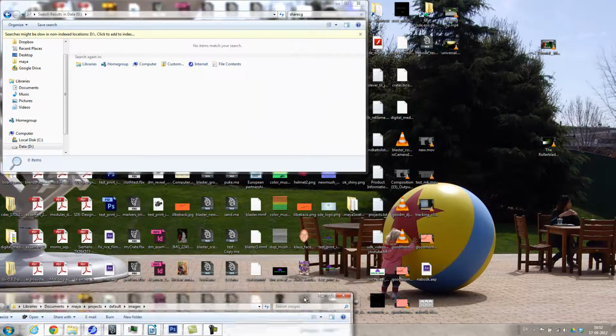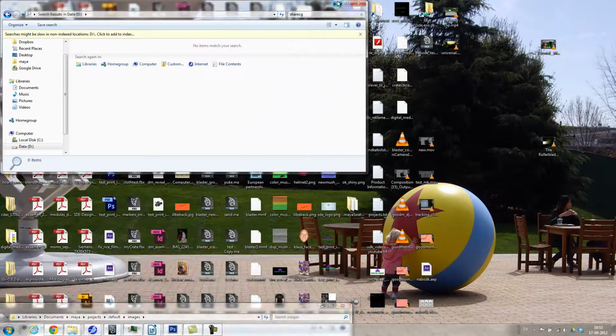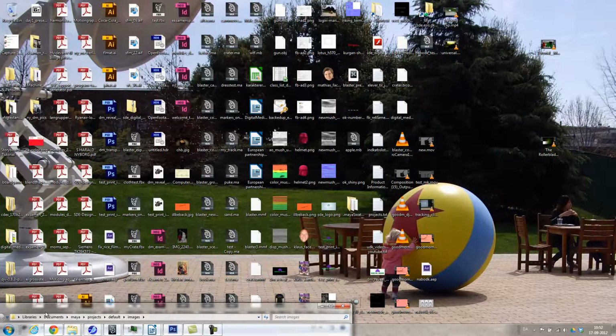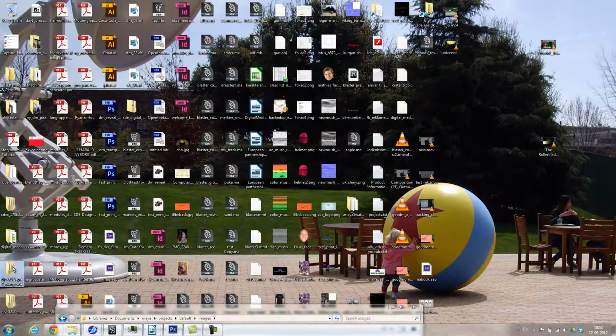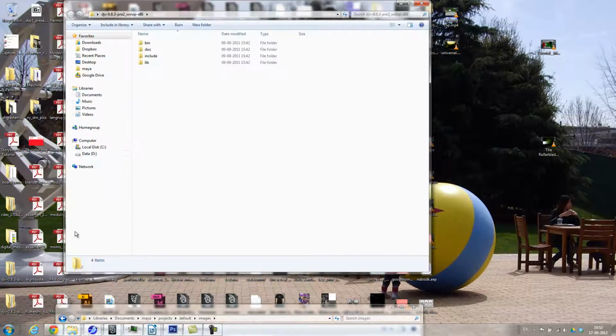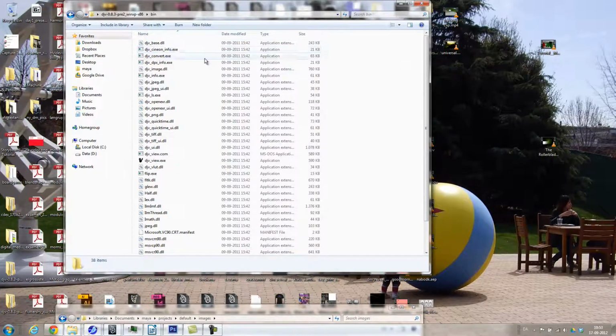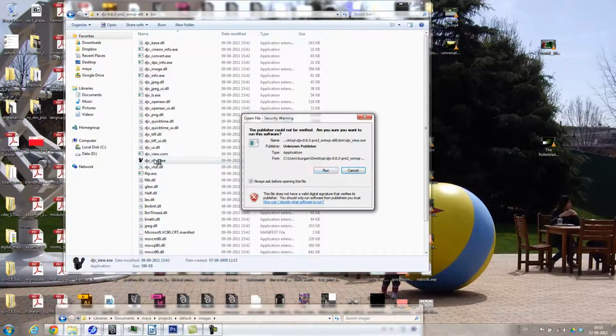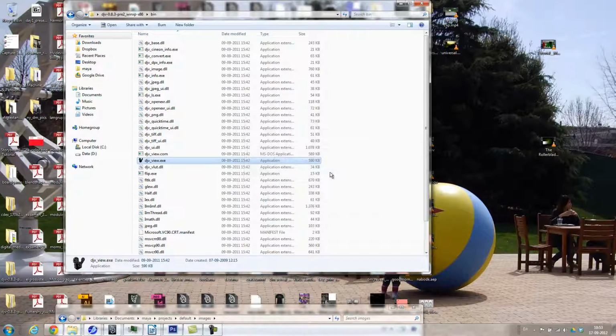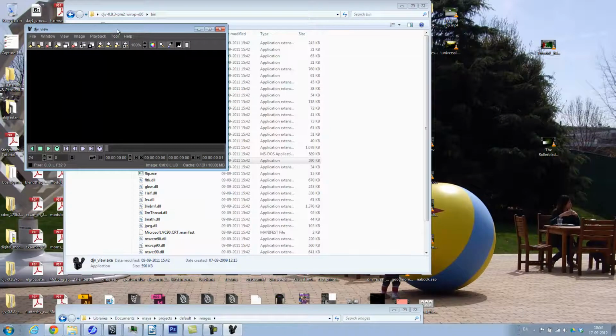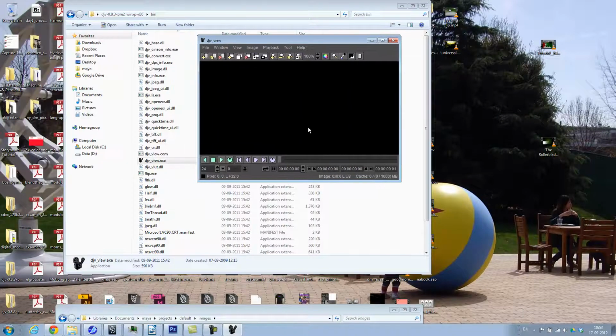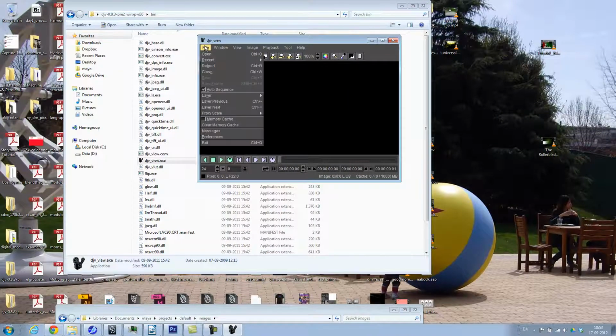There's a freeware program called DJV. So if I open DJV, yes, I told you I'd show you a different way of doing it. DJV is a small freeware program you can download. It looks like this. I have it downloaded. I can show you later. And in here I can open something.